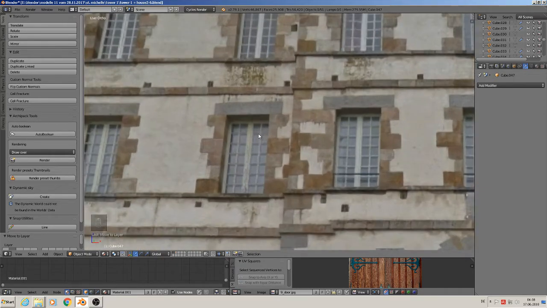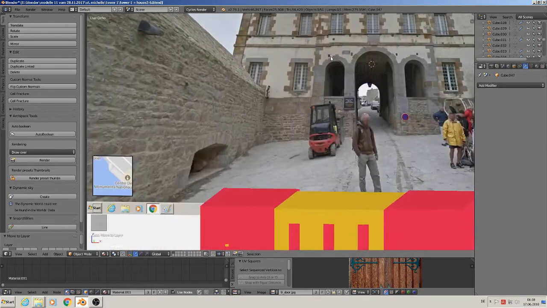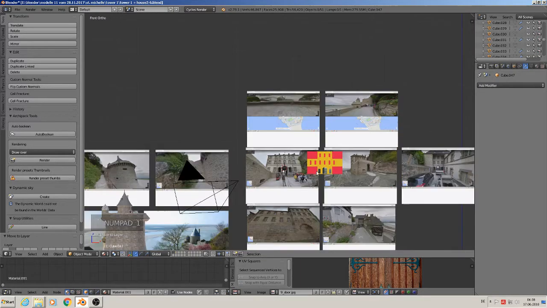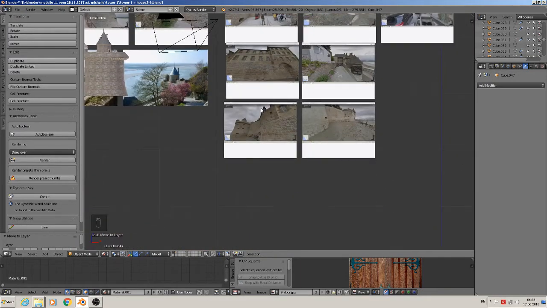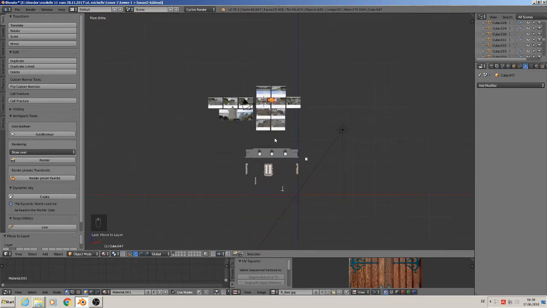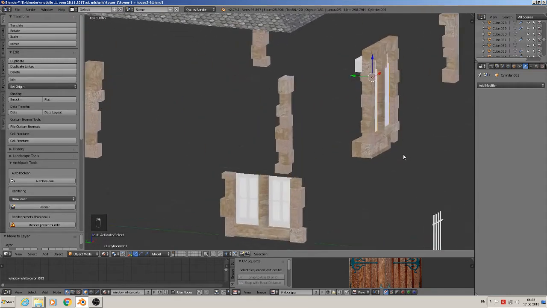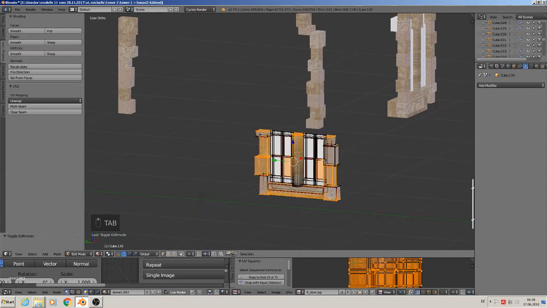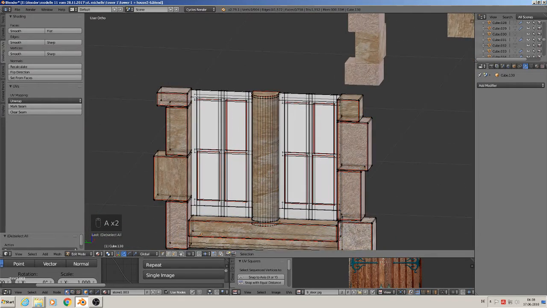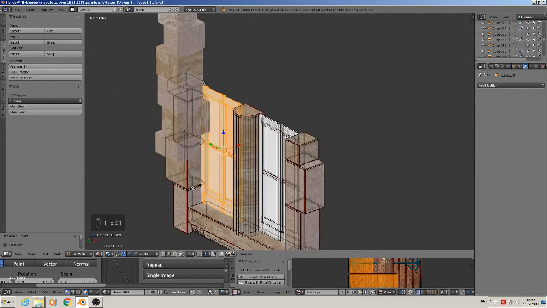So let us count. 1, 2, 3, 4, 5, 6. 3, 6. Yeah. We need 6 in the high. So we take a window. We have copied one. Let's look where it is. There is one. But we only need the window, not the rest. So I must look that we get the right things here. So I think that is the window.